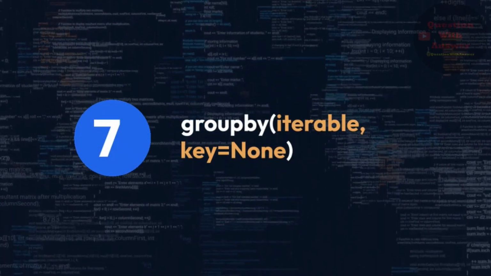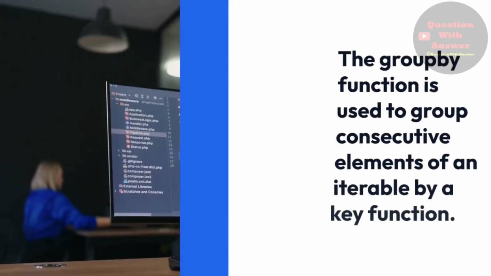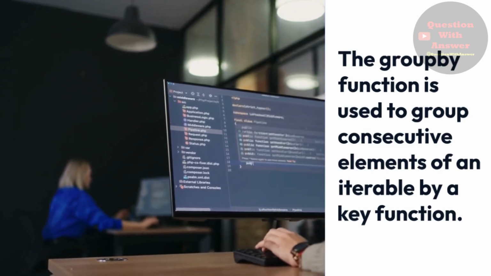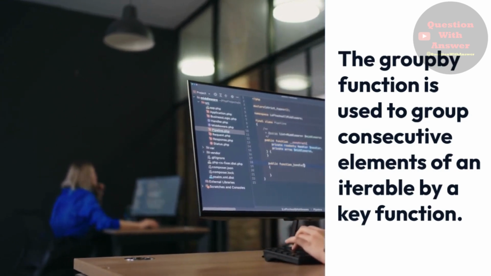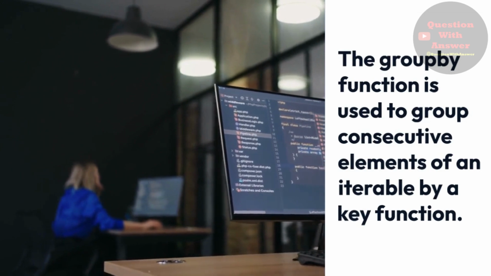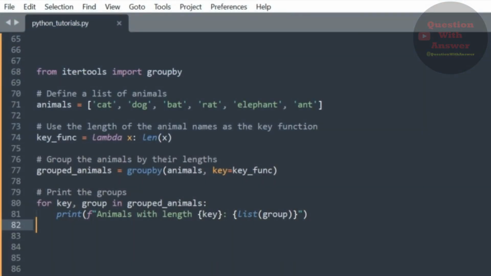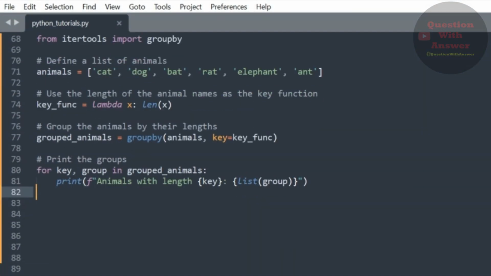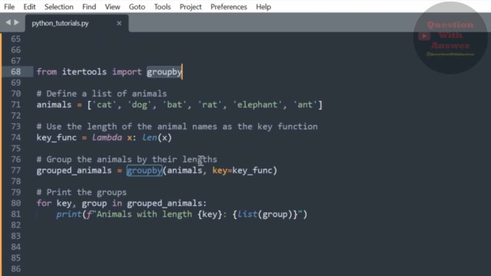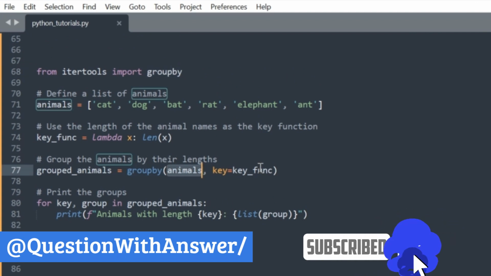7. itertools.groupby function. The groupby function is used to group consecutive elements of an iterable by a key function. In this example, the groupby function groups the elements of the animals iterable based on the length of their names. The loop prints the groups of animals with the same length.